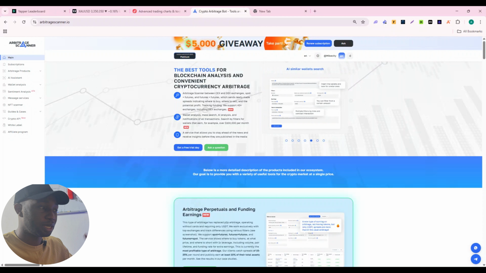Now let's get started. Okay, guys, I came across this project called Arbitrage Scanner. It was introduced to me by a friend. So I tried it, and at first I thought, are you sure this is actually legit? Are you sure this is actually good to talk about? But on second thought, I decided, let me just try it out.